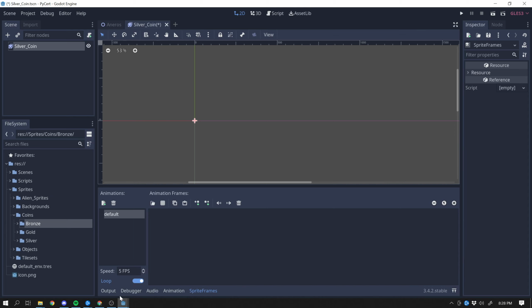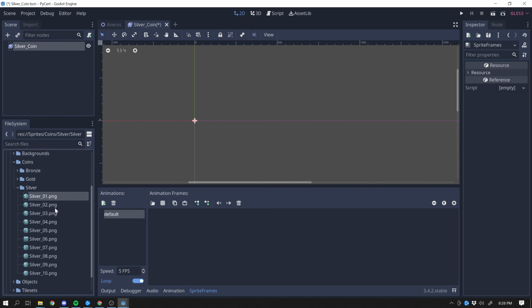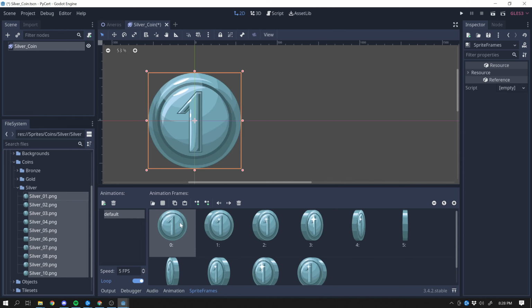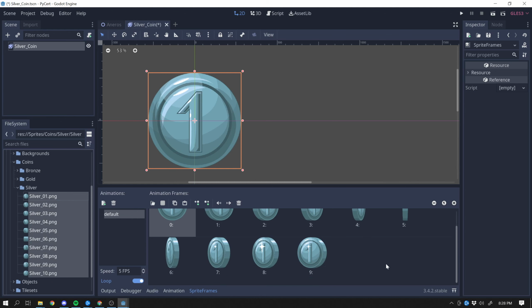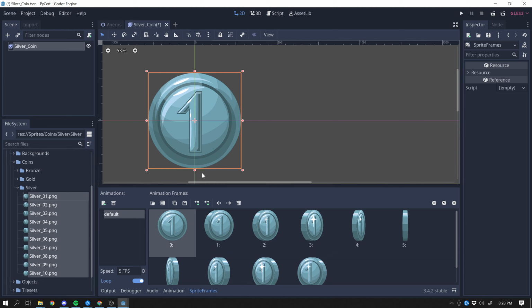Now what you can do is you can take the pictures and drop them into here. So I've got them numbered silver 01 to silver 10. So if you drag and drop them in, they should be in the correct order. Let's see if it works. Alright, so I've got all the frames in there.